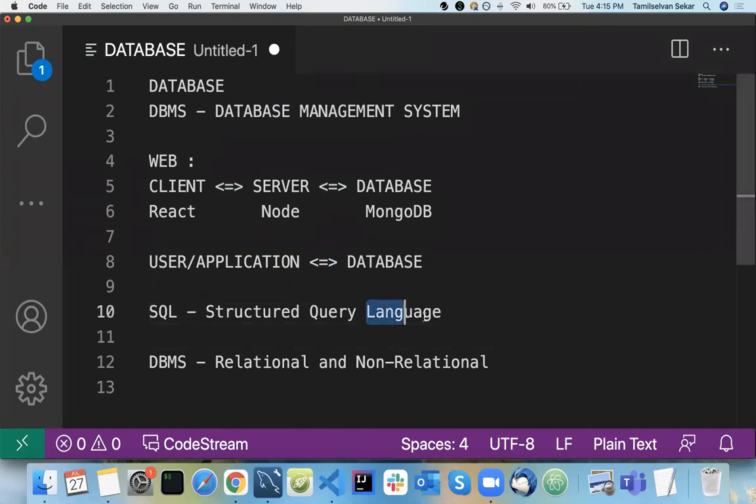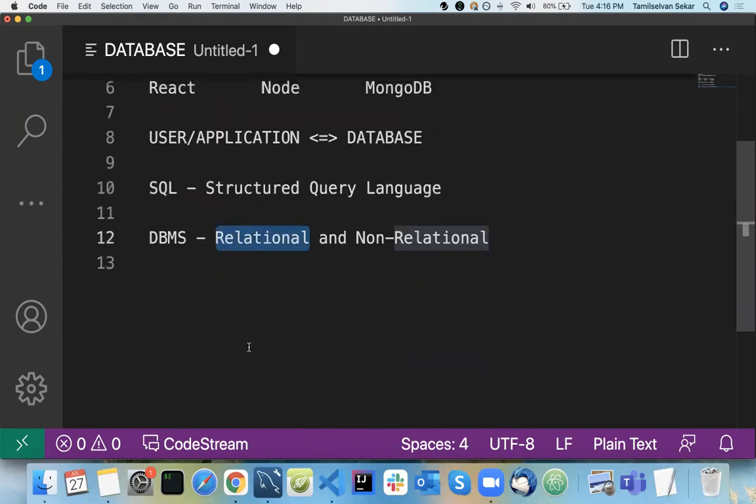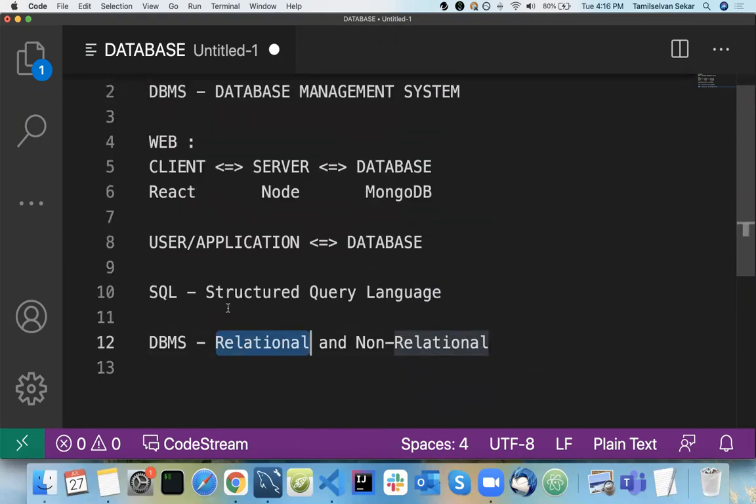I am communicating to you with the language called English. In the same way, your application or user communicates with your database using a language called SQL, in the case of a relational database. In the case of non-relational, we will see it in the next two sessions. For now, I'm going to explain only the relational.